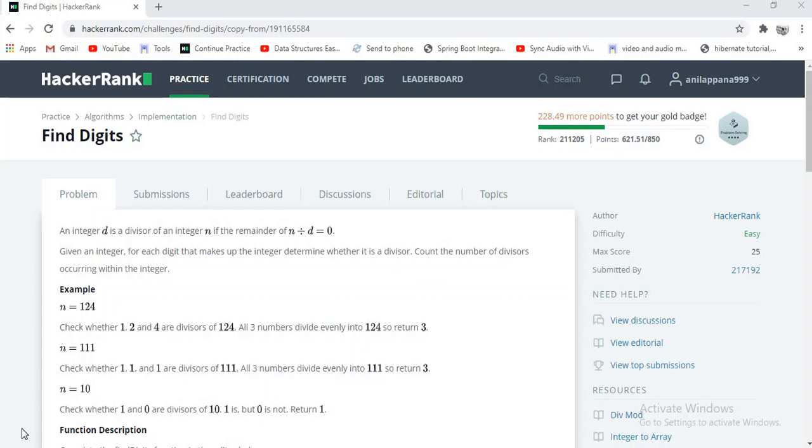In this video, I want to explain about HackerRank problem, Find Digits. Let's read our problem first. An integer d is a divisor of an integer n if the remainder of n by d equals 0. Given an integer, for each digit that makes up the integer, determine whether it is a divisor. Count the number of divisors that occur within the integer.